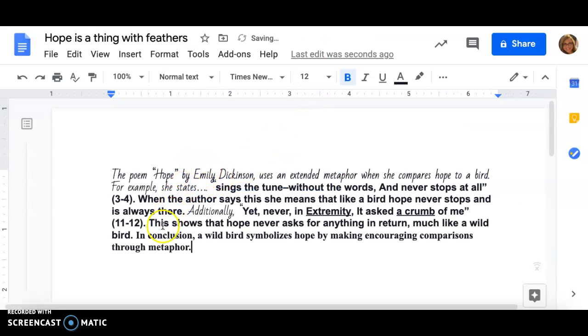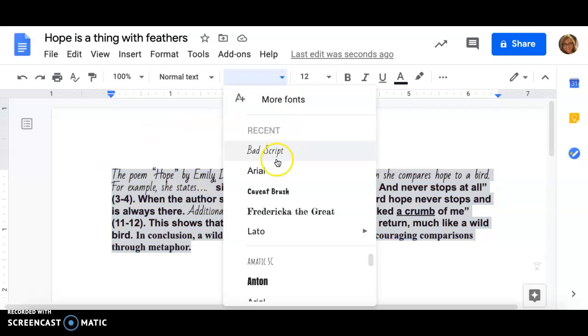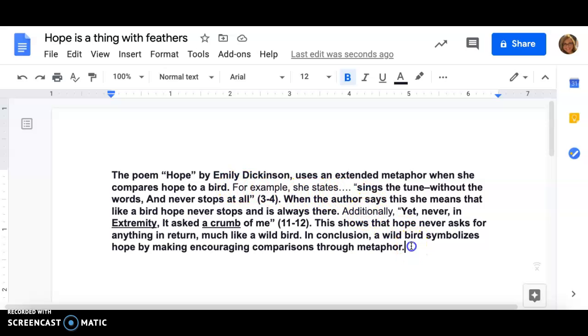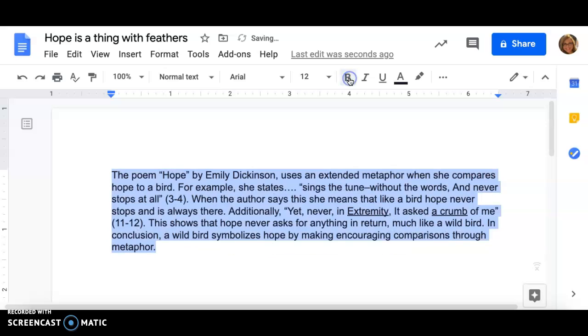Now, before you submit this, I highly recommend that you make it all the same font and same size. Fonts I would choose would be Arial or Times New Roman because they're very easy to read. Make sure that you do it in the same size, so everything 12-point font. Now you'll notice some of my document still has bolded words and unbolded words. We're going to go ahead and change that. So highlight all of the text, click bold once, twice, and there you go.